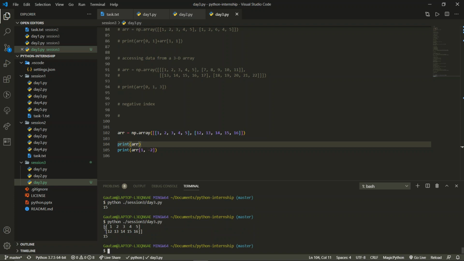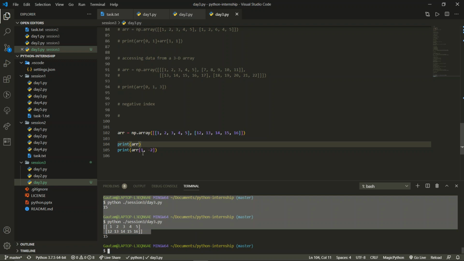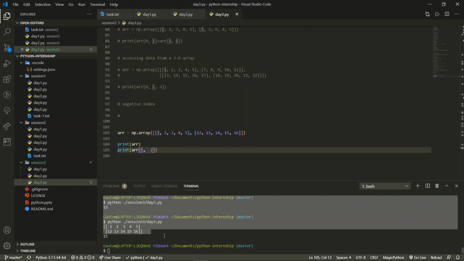Now over here, this is the first row, and this is the second row. So the positions of the rows are the 0th position and the first position. So we want the element in the first position row, so we have written 1 over here.